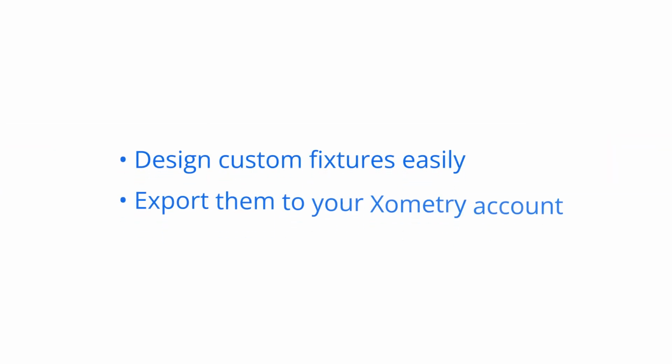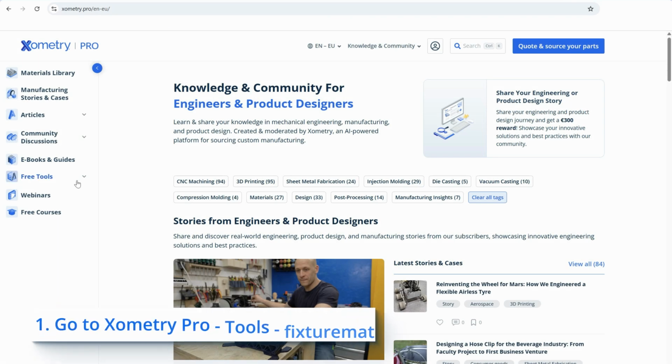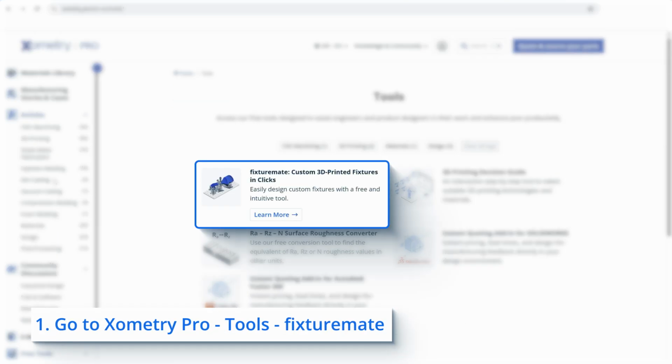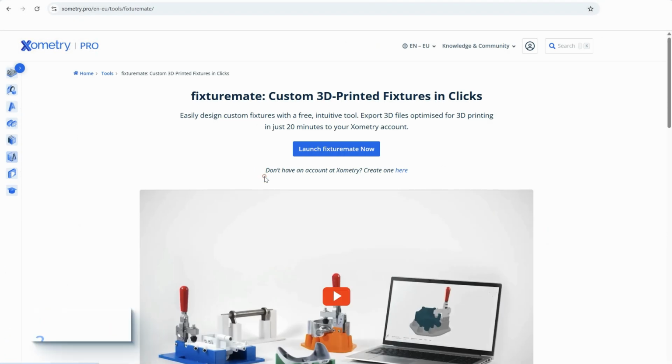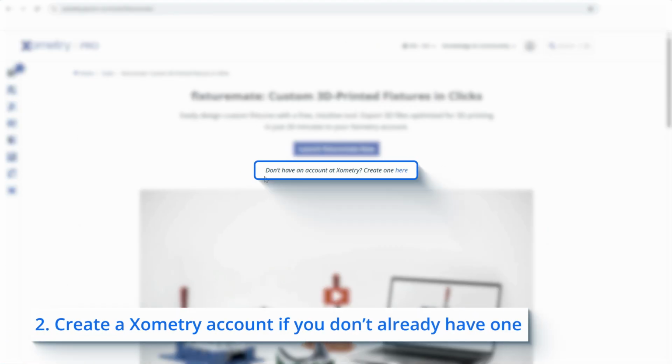The Fixturemate tool on Xometry Pro lets you quickly design custom fixtures and export them directly to your Xometry account. To get started, go to Xometry Pro, open Tools, and select Fixturemate. If you don't have a Xometry account yet, you'll need to create one.